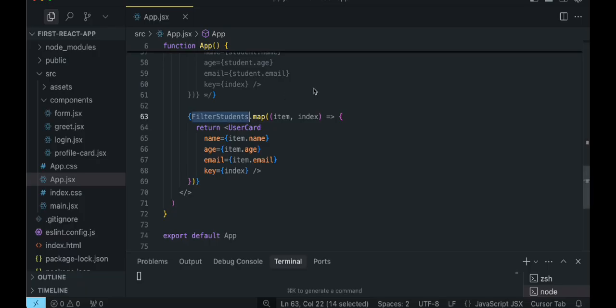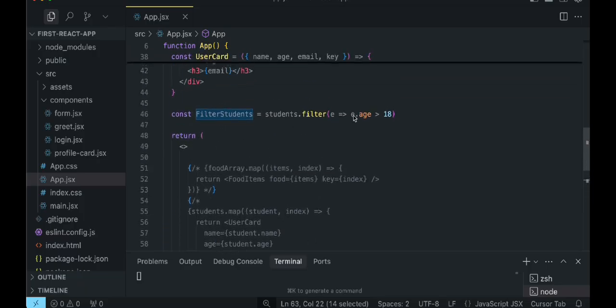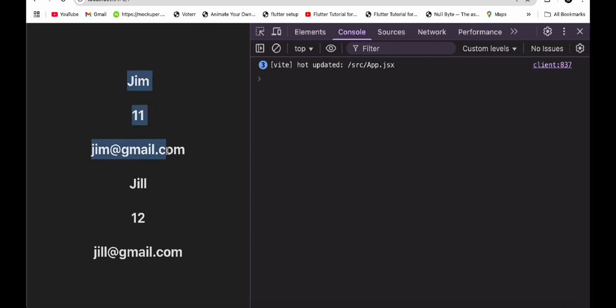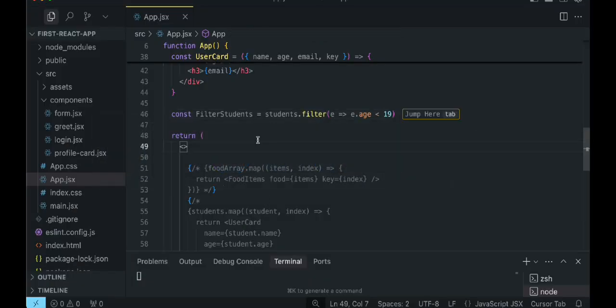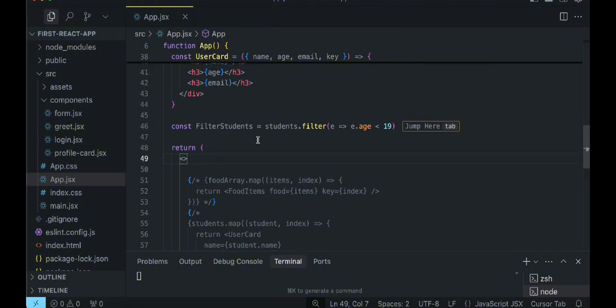You can also change this condition from here to say age is less than 19. So we're getting students whose age is less than 19. If we do this, we have Jim, who is 11, and Jill, who is 12 years old. So guys, that is how to render your list conditionally in React. Next, we're going to see how to save this list in a state.